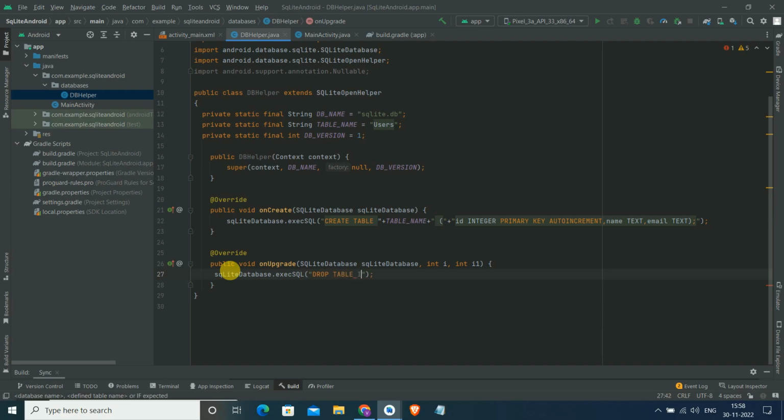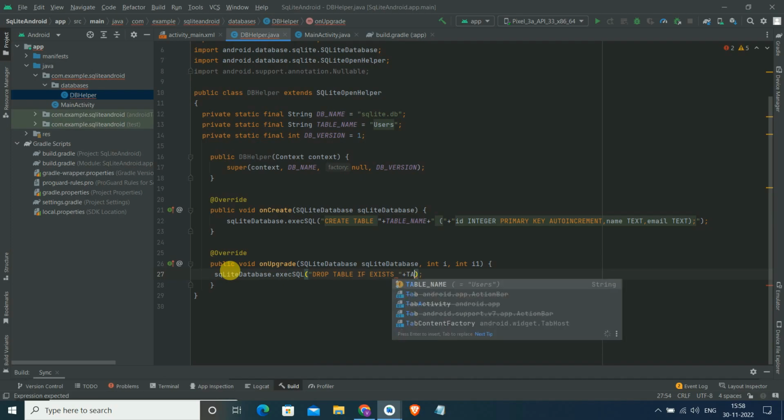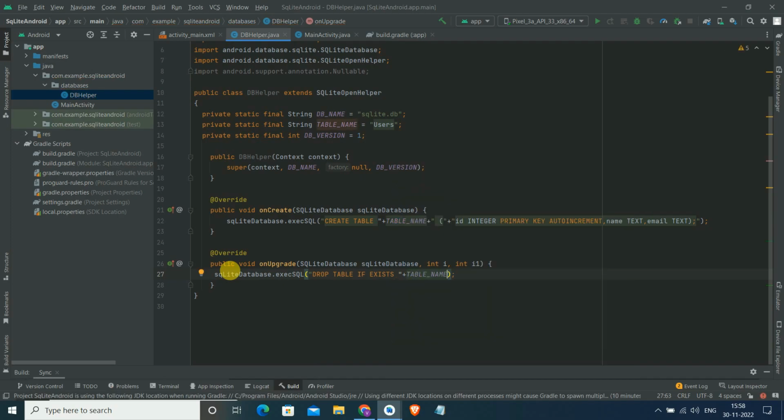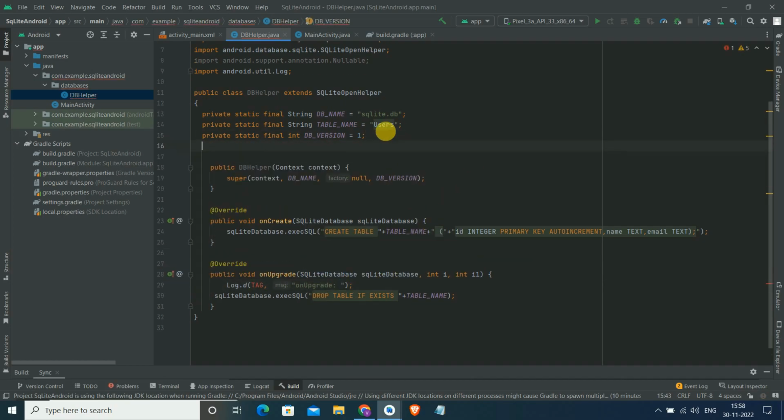Before that, we will create one more execute SQL query, drop table if exists. The onUpgrade method will be called only whenever we increase the database version. So I will print some logs also.